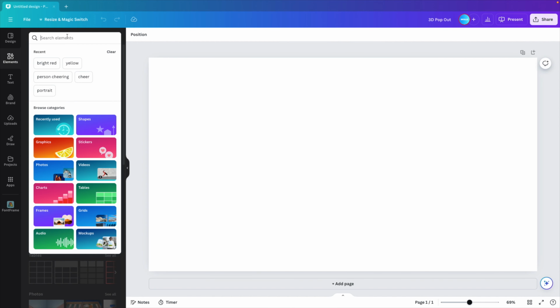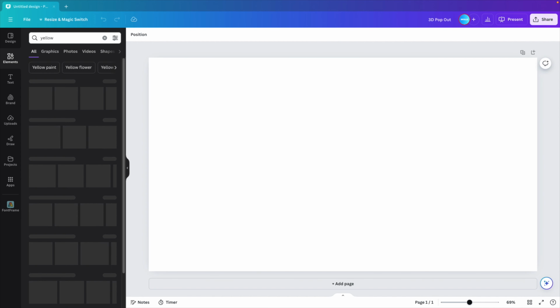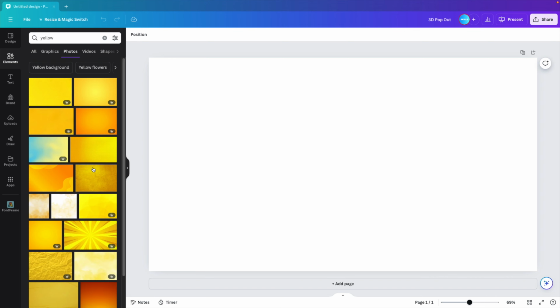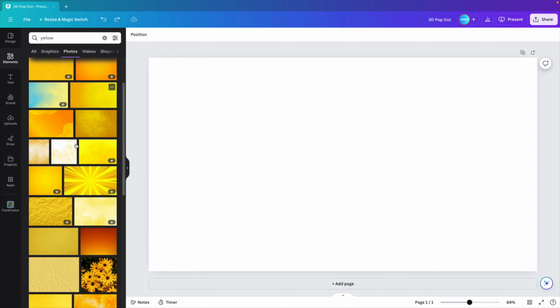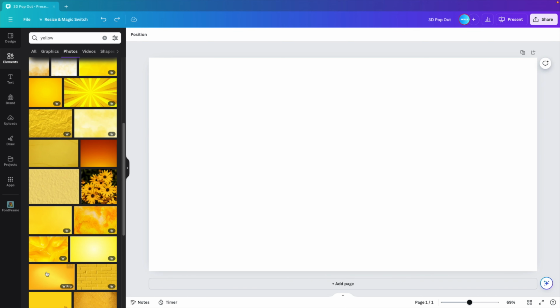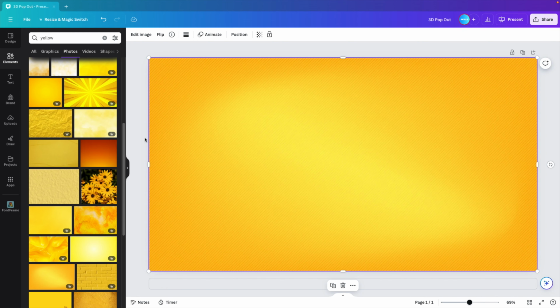So we go to Elements, and here we want to type in yellow, and then go to Photos. And this gives us some nice elements that we can choose from. I'm going to choose one of the existing yellow images, and I'm going to add it to the slide.